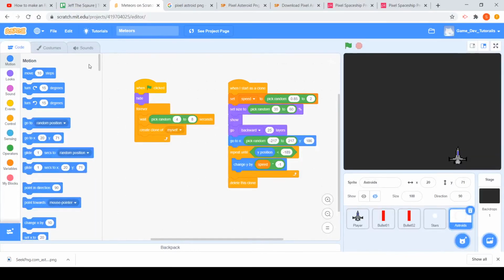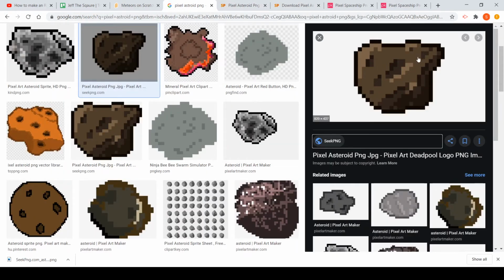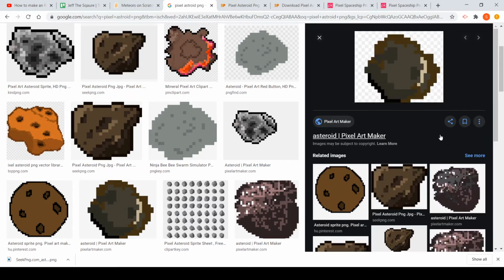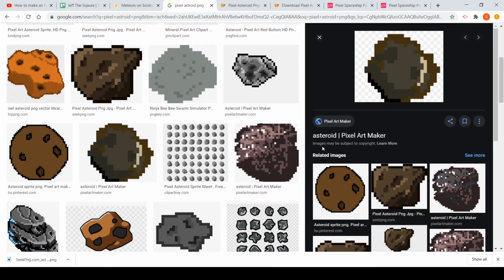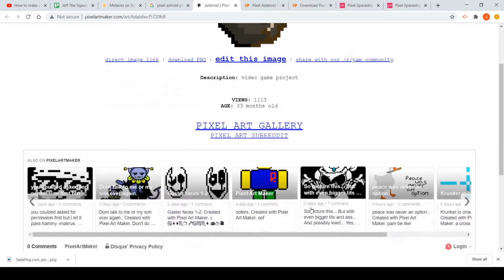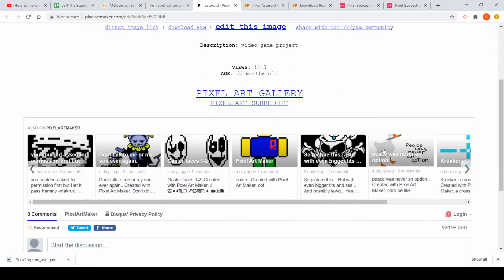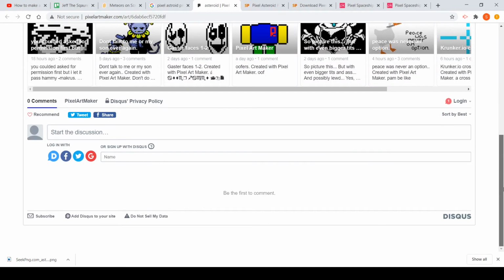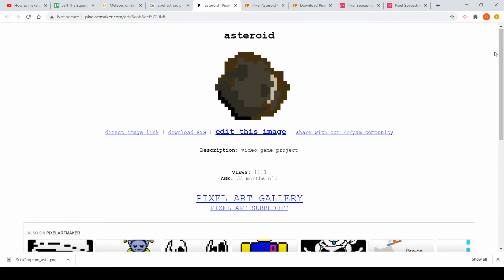And just like before, we will go back to Scratch. You know what? Let's have 3 asteroid models. So let's go back to the Google tab, and I like this one. Now I will just click on the link, and then let's see if I remember how to do this. We can just say download PNG. There it is. Now let's get one more image.